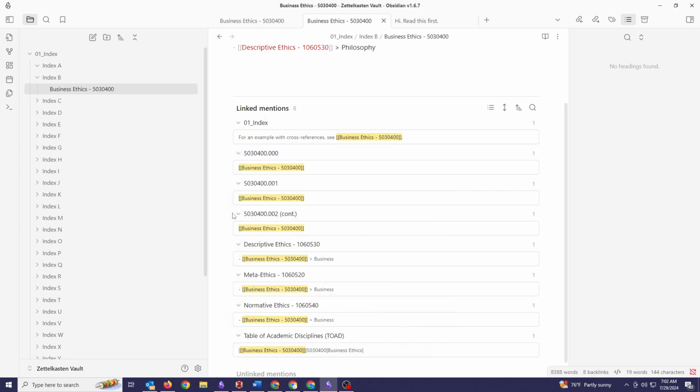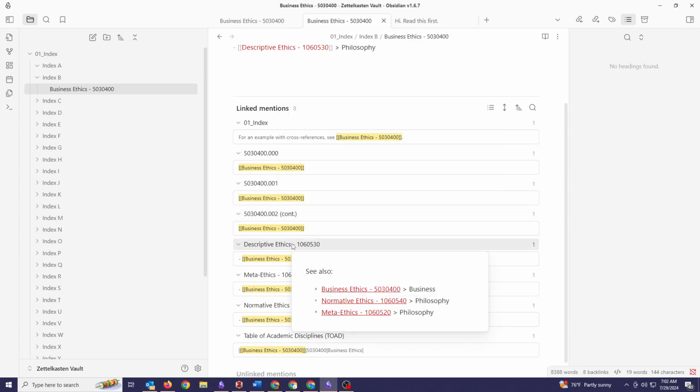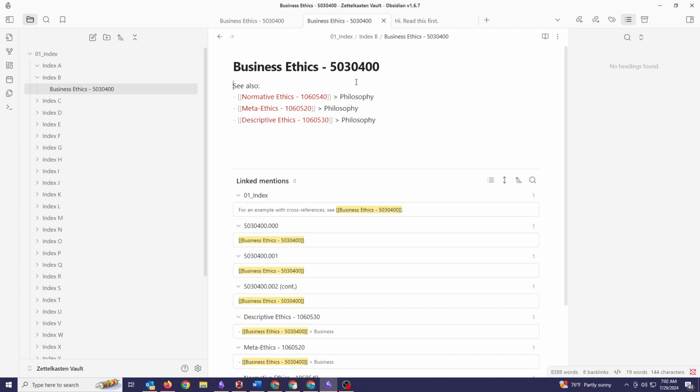And then you can see here that this is the same number, but it says continued, and I'll talk about that a little bit later. Descriptive ethics, again, it's telling you that I have that cross-reference in there. Same thing with meta-ethics and normative ethics. And so there's an example of one of the index cards. Let's go ahead and take a look at another index card.